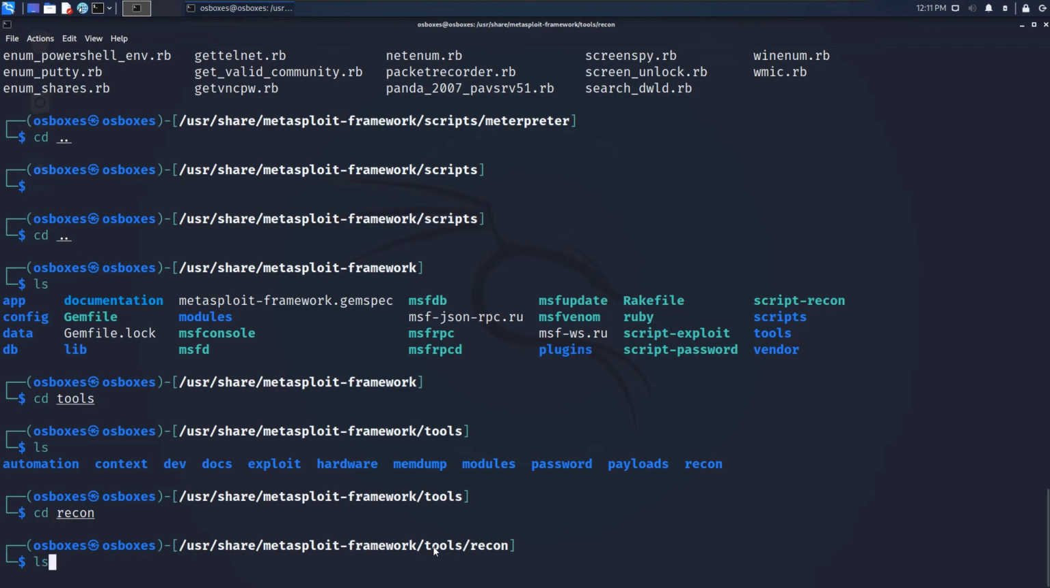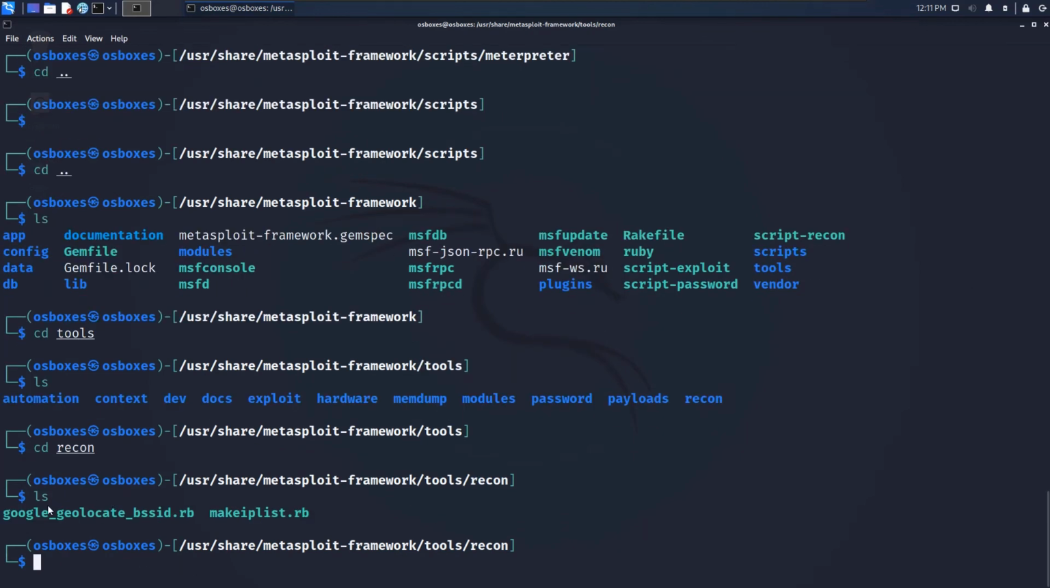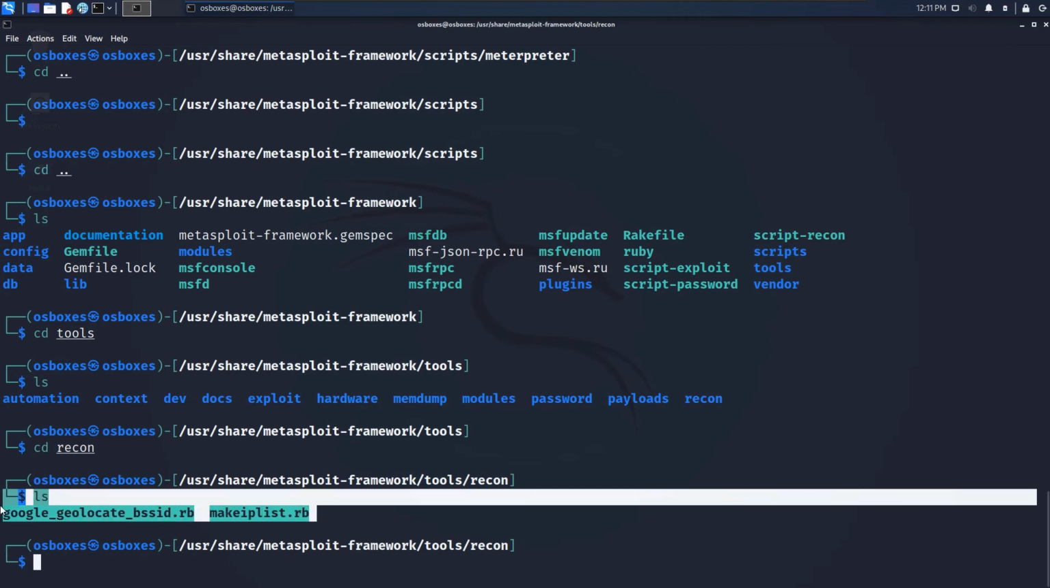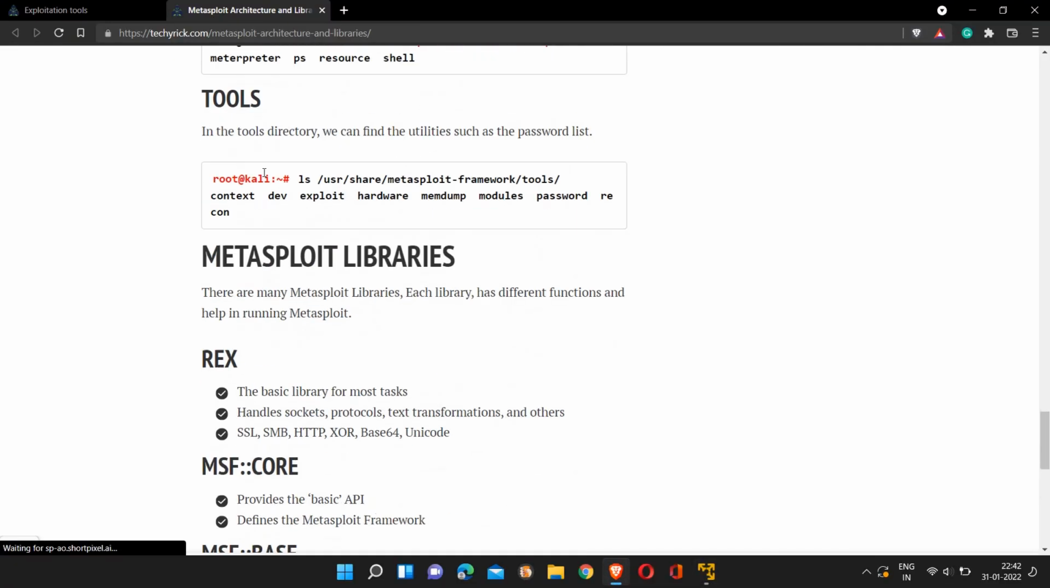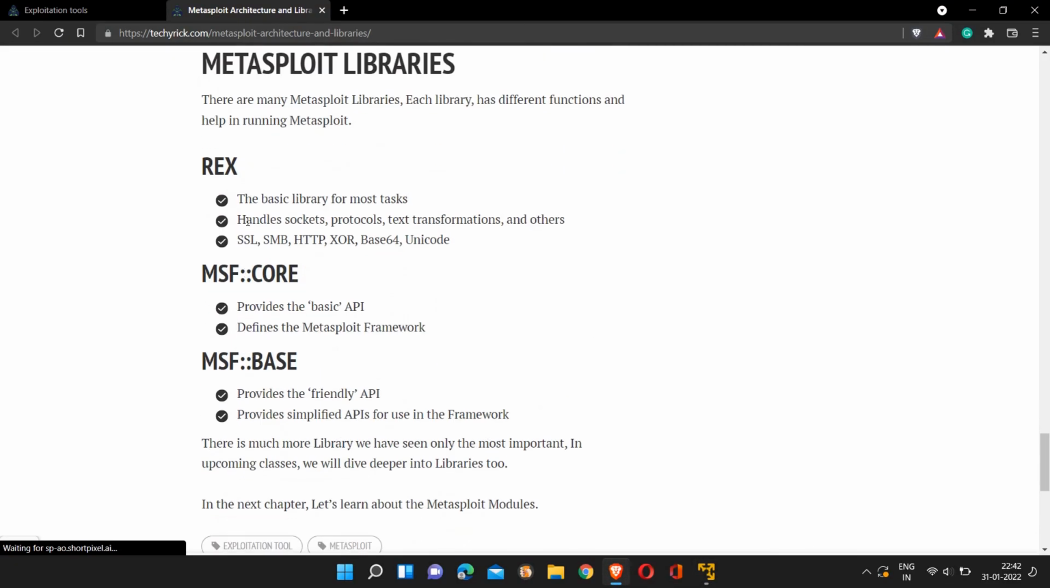Let us do cd recon and do a list, and we can find some Google geolocation. It is pre-installed. Let's do a clear, and then we are finding some Metasploit libraries which are useful ones. I have explained only the useful libraries, that is the Rex. The Rex basically handles sockets, protocol, text transformation, and SSL, SMB, Samba on port 445, we have worked with it, HTTP. So these are the libraries.